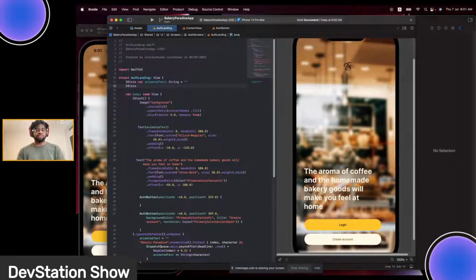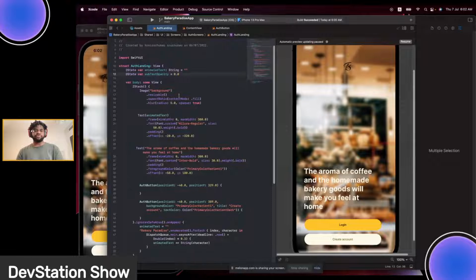So add state, a var keyword called subtext opacity is equal to 0.0. That is it. Or we could actually add a type, either we add a type like we did here, or we could leave it this way. But because this will immediately infer the type to be a double, we can just leave it this way.